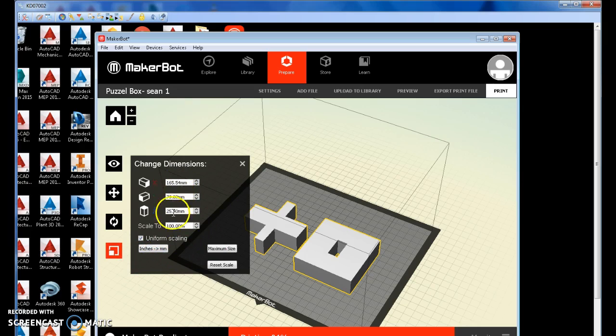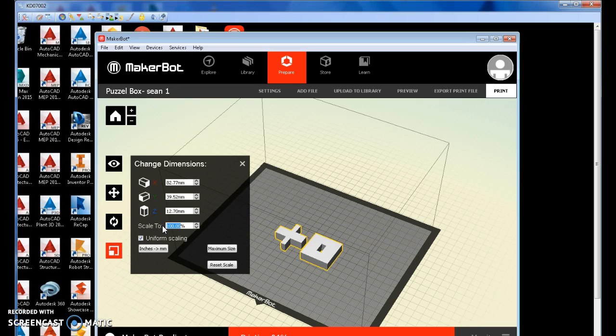I wouldn't mess so much with these individually. If I'm changing it, I'm just going to change it here. So I'm going to change it to 50%. Hit enter. It basically scales it down to half size. You can do it up, do it down, doesn't really matter.